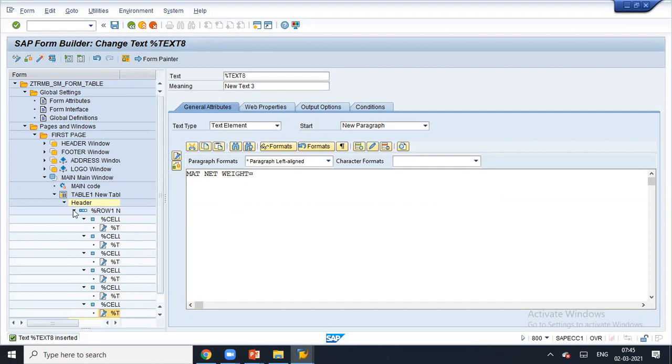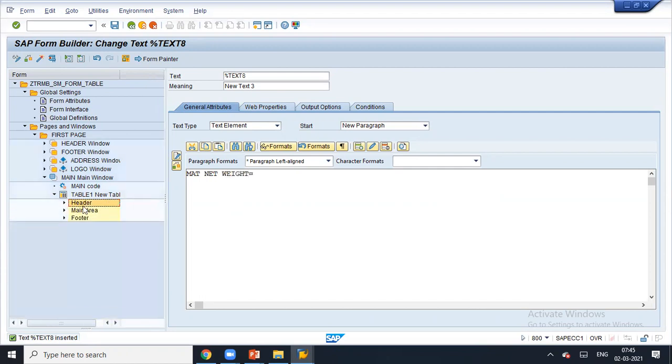Leave any typo mistakes. That's it. Header portion is done. Next one, the main area. Right click here, create again table line.